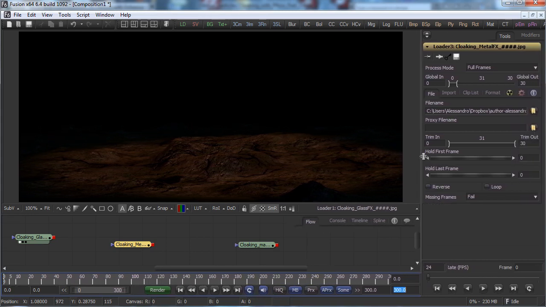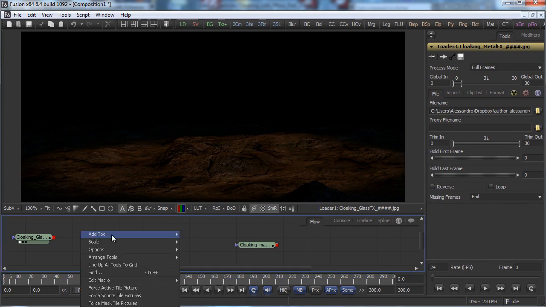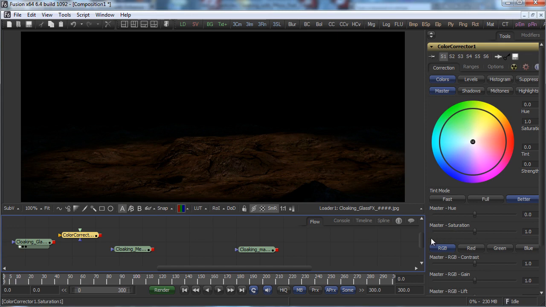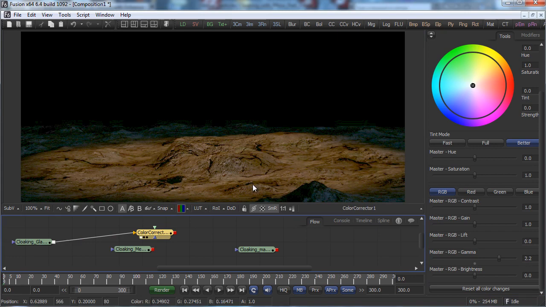So let's have more space. Something that we have to do is to change the gamma to see in a better way, so we can use the color, and let's go in the color correction. Let's connect, and let's go to 2.2. Okay, so let's see in play what we have there.